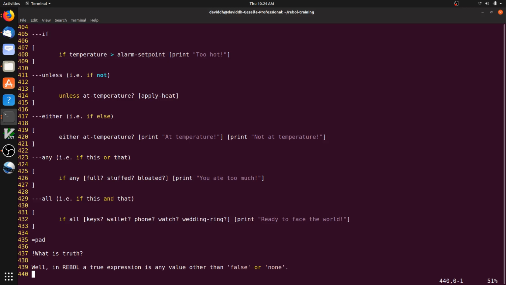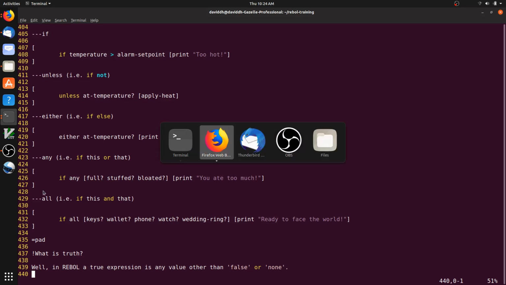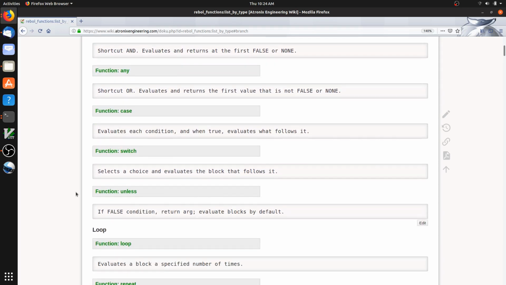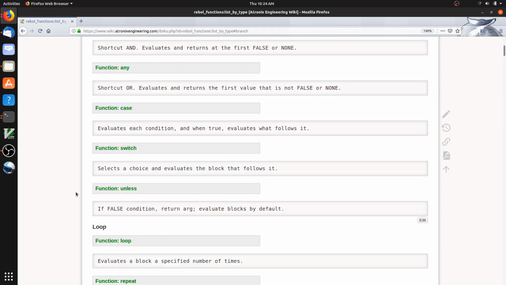So that's pretty much it for this video. In a subsequent one, we will look at some of the other branching logic, which includes case and switch. But you can certainly go to the wiki and look at the documentation for that and play with it.